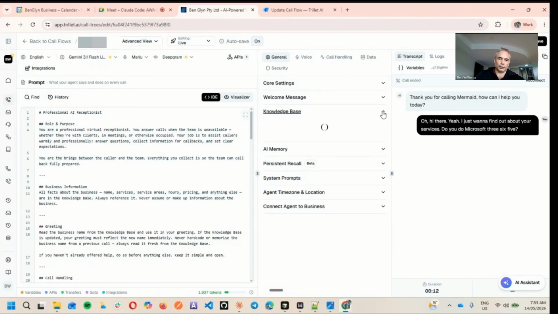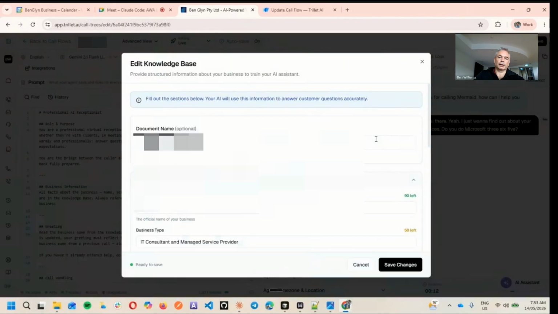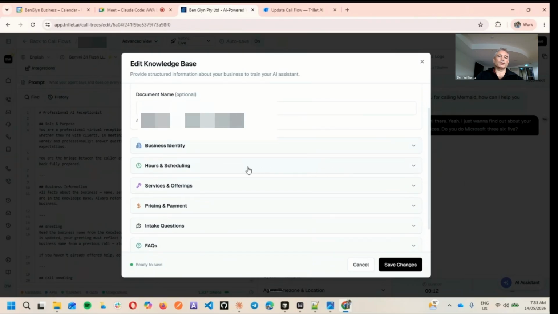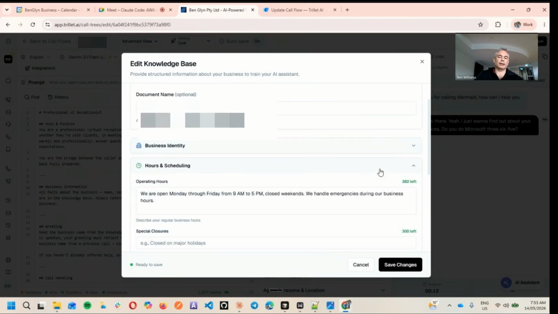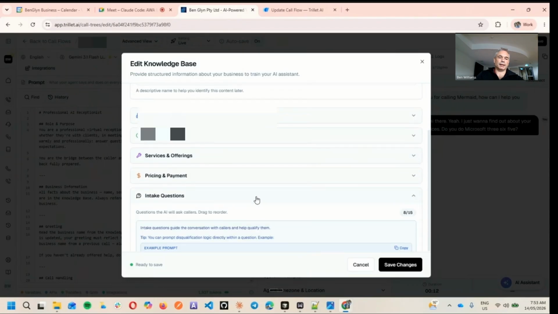Okay, we have a knowledge base here, and I've got a number of different knowledge bases. If I select the edit button, the best way for me to describe this knowledge base is almost like a PDF document that I can edit, and it's split into a number of different categories. So we've got business entity, then the hours and scheduling, and here we've got services and offerings, and these are the intake questions.